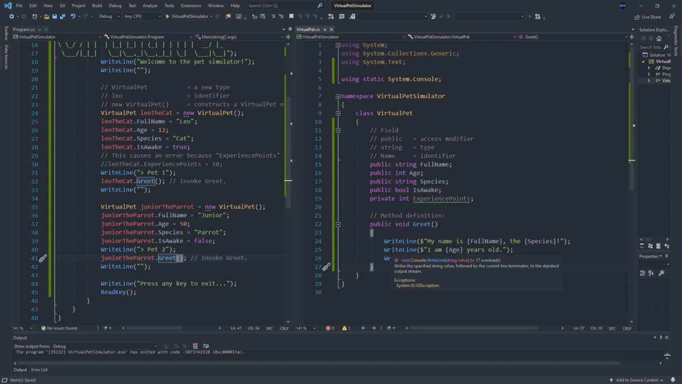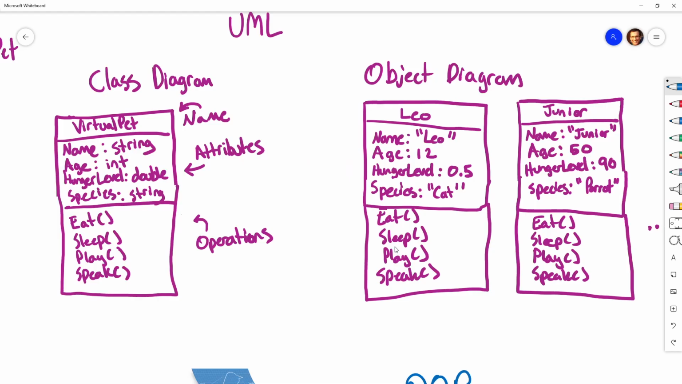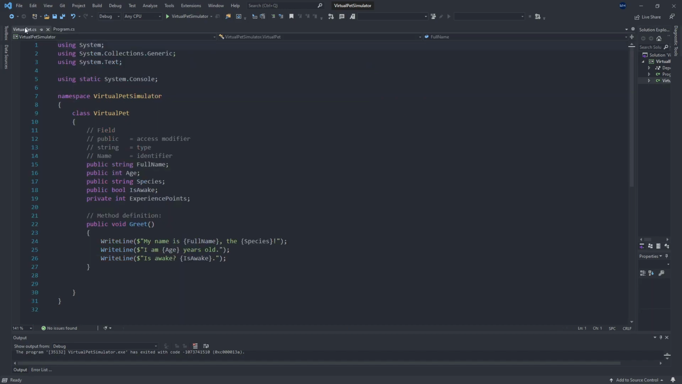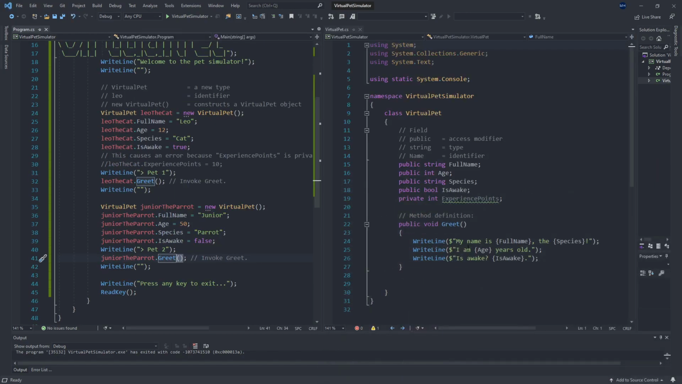So if we wanted to, we could create another method here. Let's look back at our UML. What did we have? We had eat, sleep, play, speak. Let's do sleep. So we can follow the same formula here. Oh, seem to have lost my cursor. Let me close this file. Open it up again. All right, cursor's back. So we're going to say public void sleep.